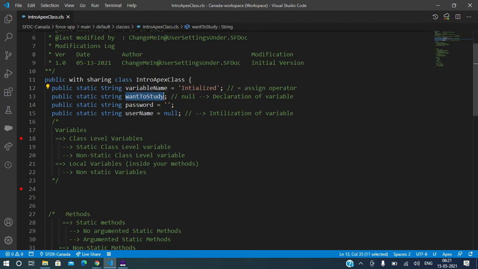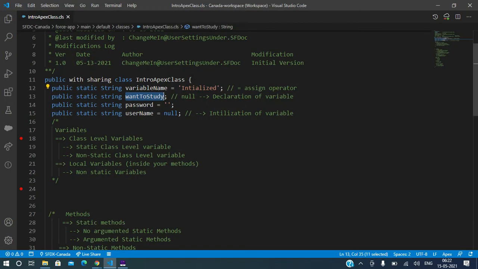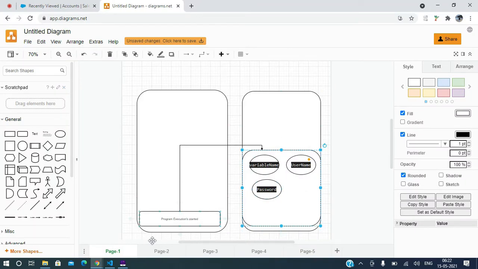Because this is declared, not initialized. So the system handles only initialized variables. It doesn't even handle uninitialized values. If the value is not initialized, in the sense that there is no equal symbol, then it will not be loaded into memory, because it may or may not be used in the programming.